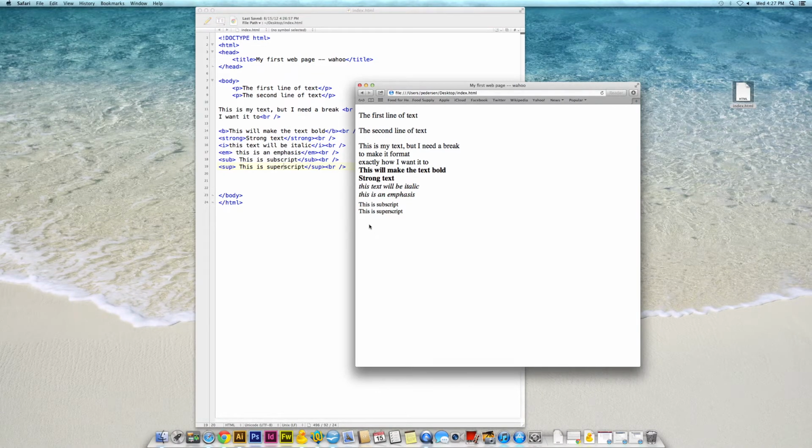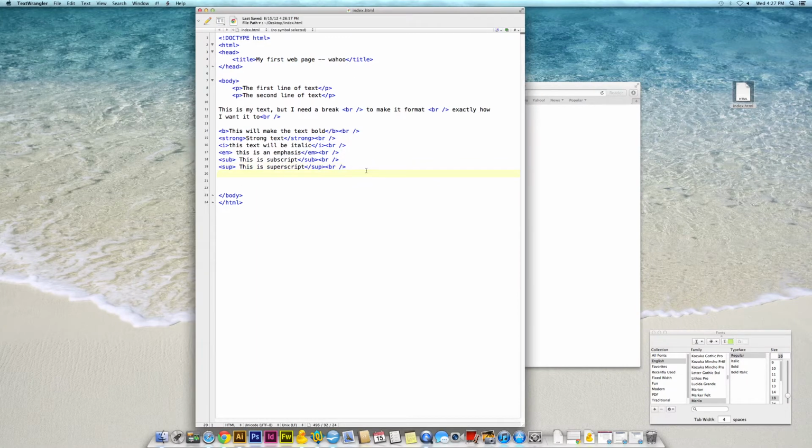Let's see, what else do we want to do? How about we'll do some headings. Headings are very commonly used, and so we have different sized headings. Our headings range from H1 to H6, and so let's go ahead and do some headings.